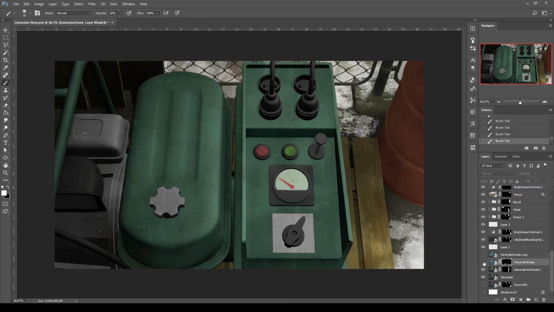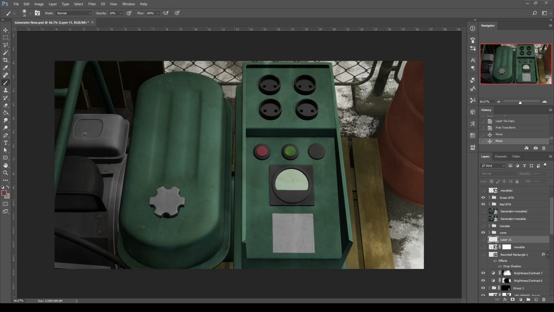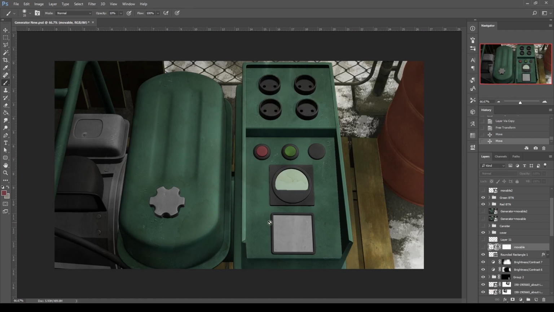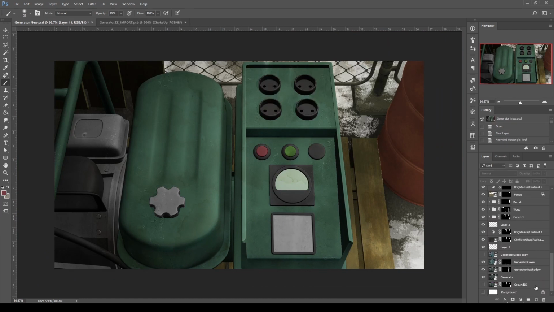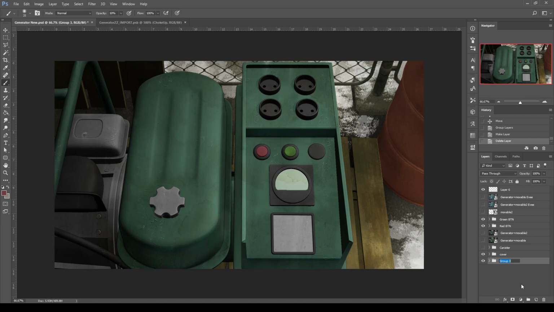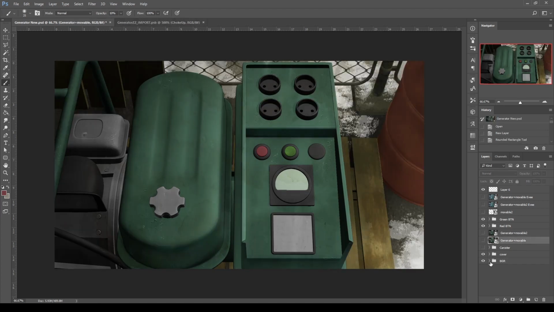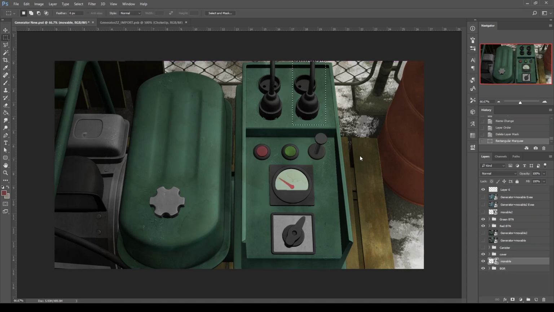After that, I decided that the main on-off switch needs something extra, so I made this plastic rim for it. This is achieved just with a rounded rectangle shape and a drop shadow layer style, quick and dirty. But it does the job quite well, and now the switch sits on the generator much better.